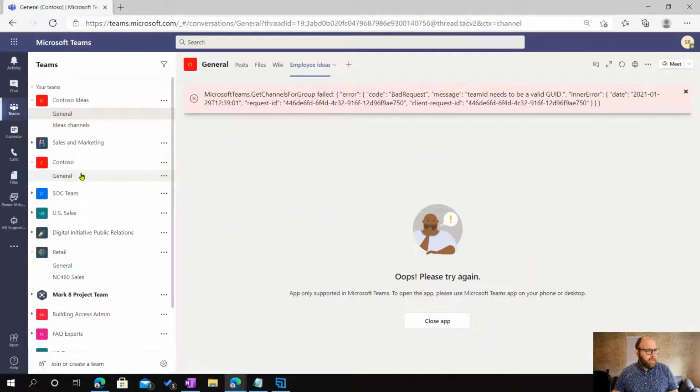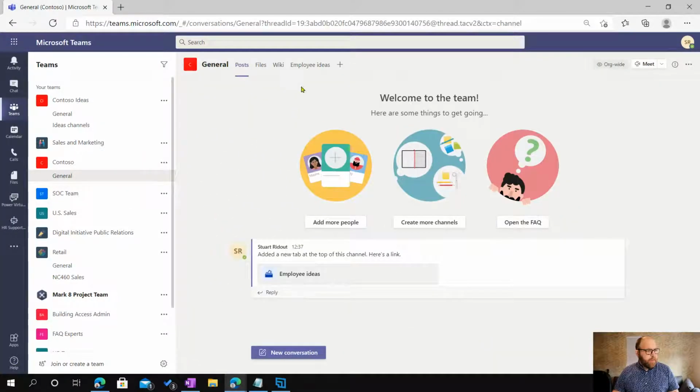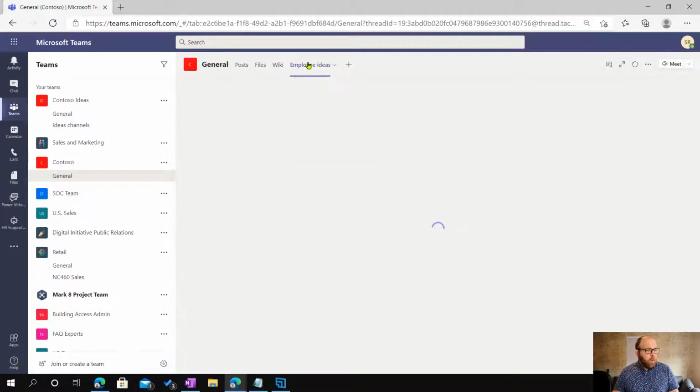So let me just check on my team and see how it's getting on. It will just take a moment to install. So I tell you what, let's go back and we'll go here to our team, and let's see how that's getting on. There we go. So if I click on Employee Ideas, it may just still be doing the installation here. Okay.